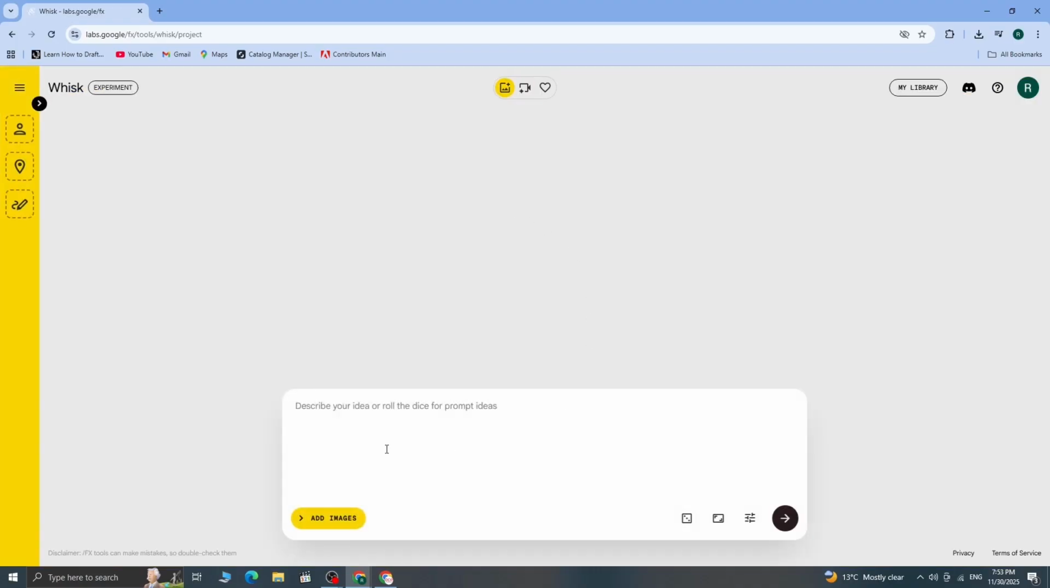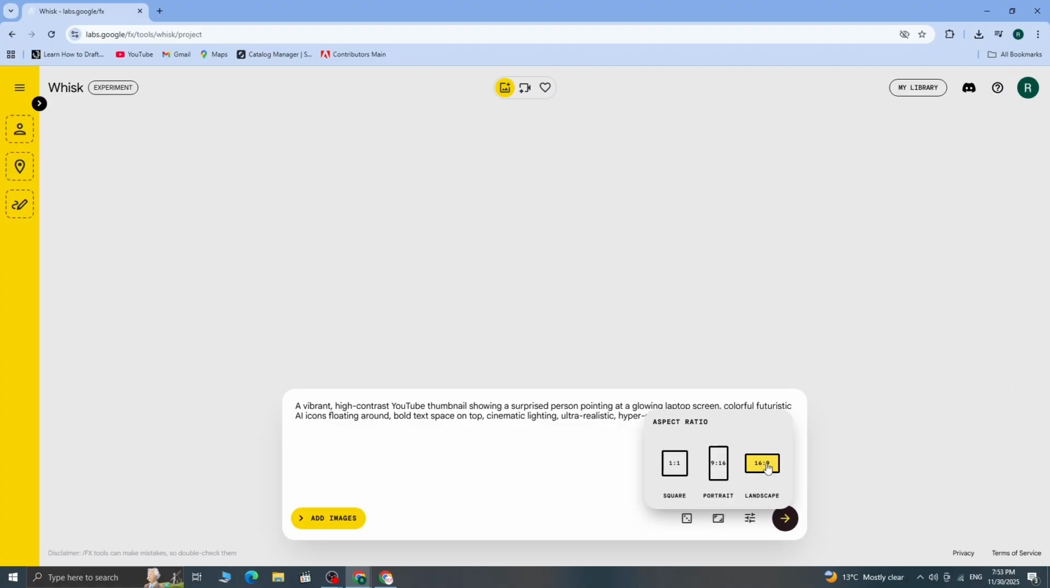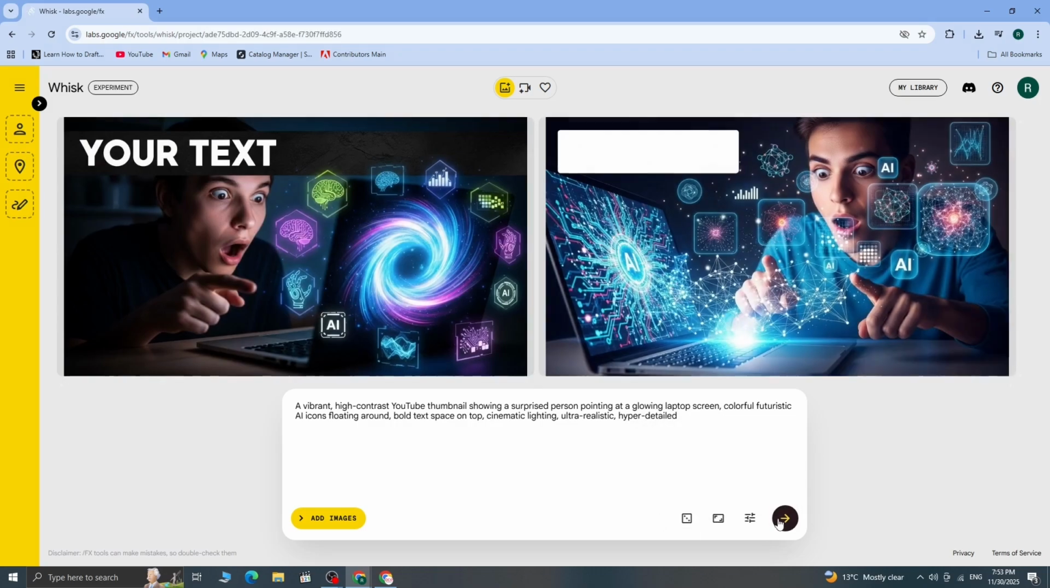Here, you'll write your prompt. Whatever idea you have, just paste it in the box. The dimensions are already set to landscape 16:9, but if it's not, choose landscape for your thumbnail. Press enter. And in a few seconds, the AI will generate an amazing thumbnail.